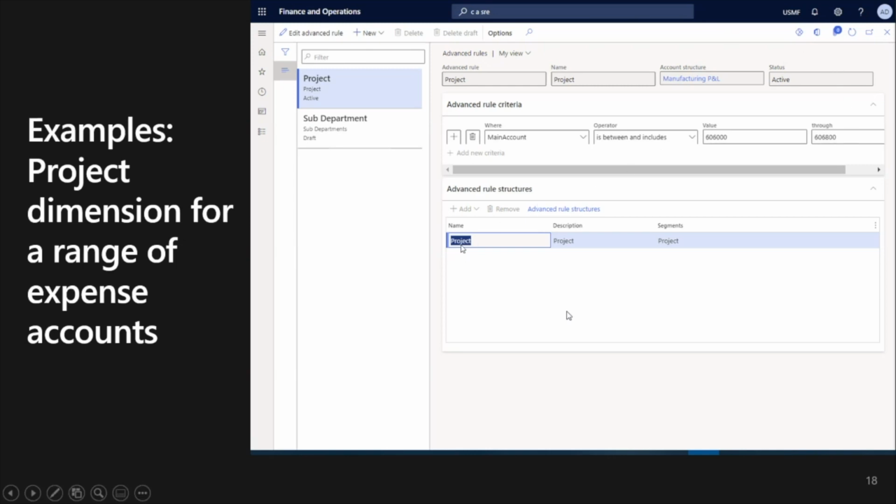And you can see on the bottom, we've added an advanced rule structure. And you can see the segment that is included in that is projects. So in this case, all we do is add an additional segment to whatever is in the standard P&L.